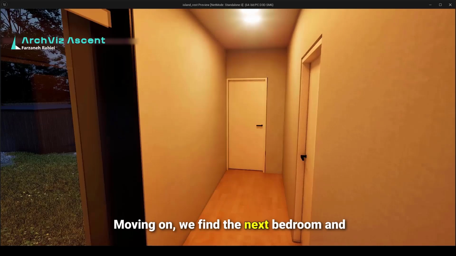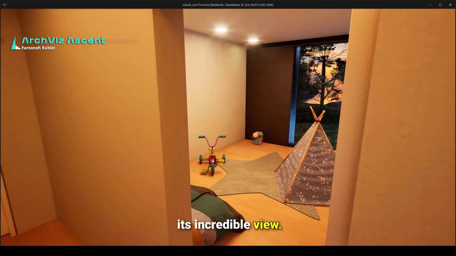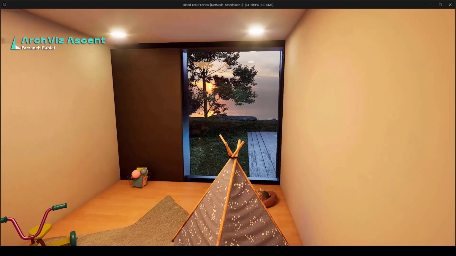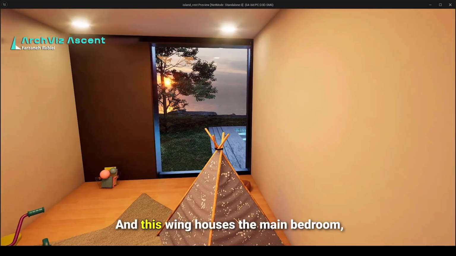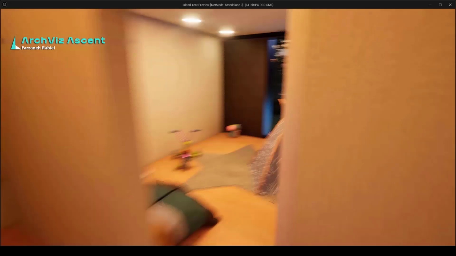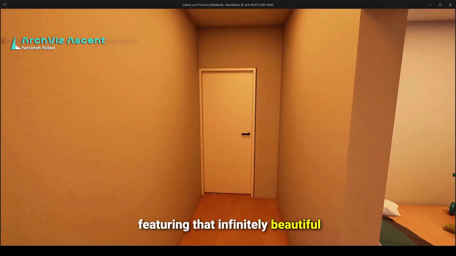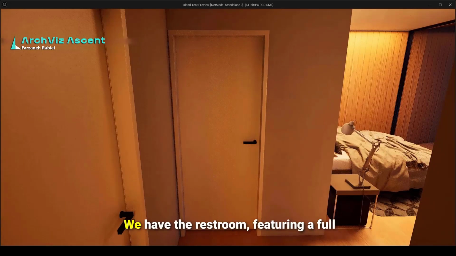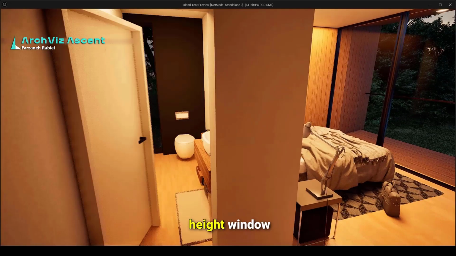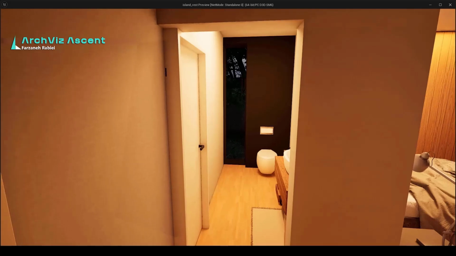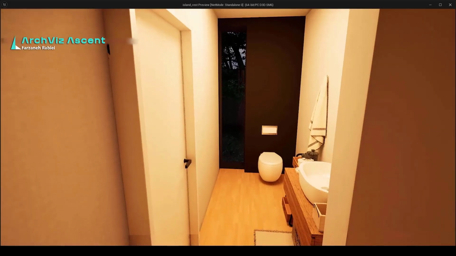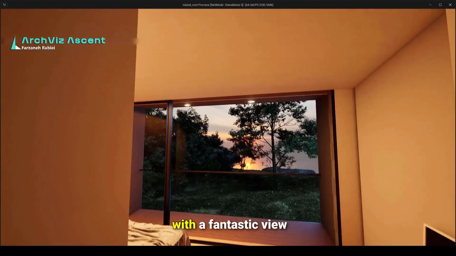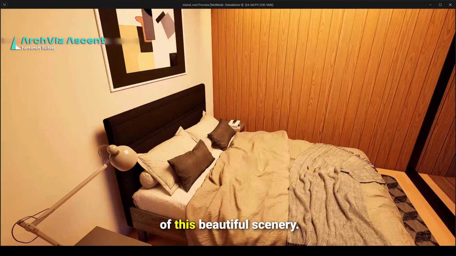Moving on, we find the next bedroom and its incredible view. And this wing houses the main bedroom, featuring that beautiful, spectacular panorama. Now for the final room. We have the restroom, featuring a full-height window. And finally, the main bedroom space itself, with a fantastic view of this beautiful scenery.